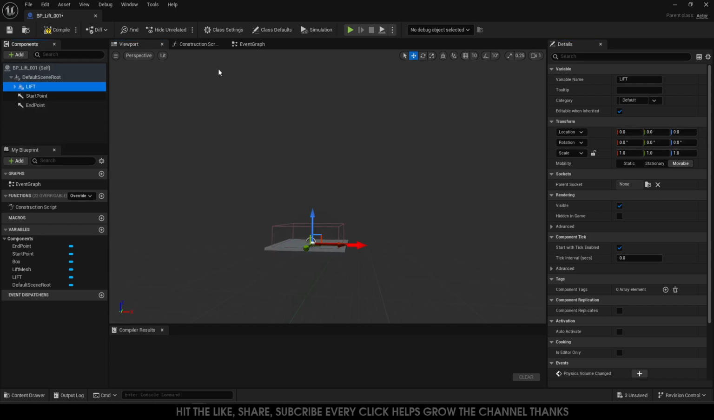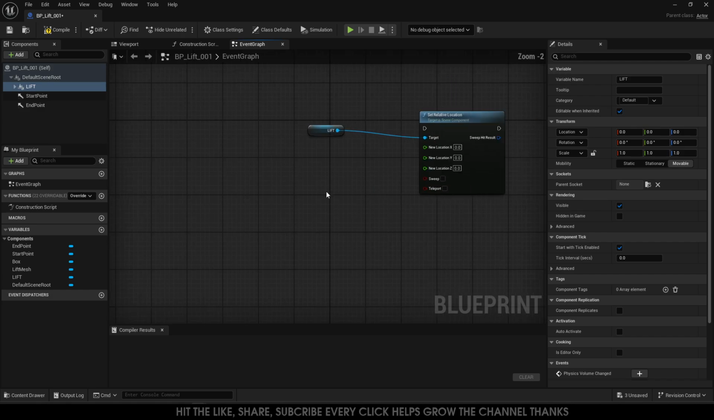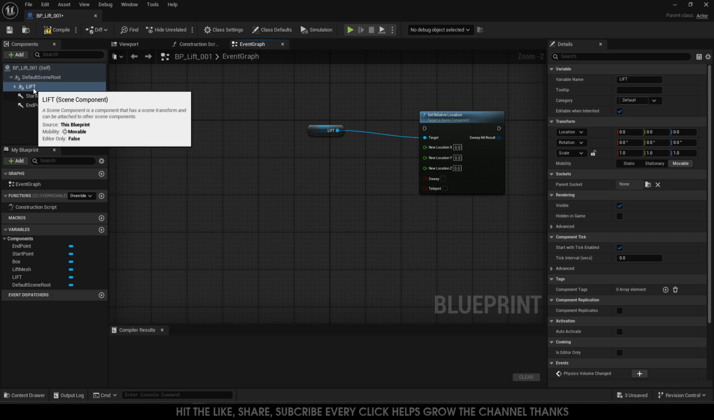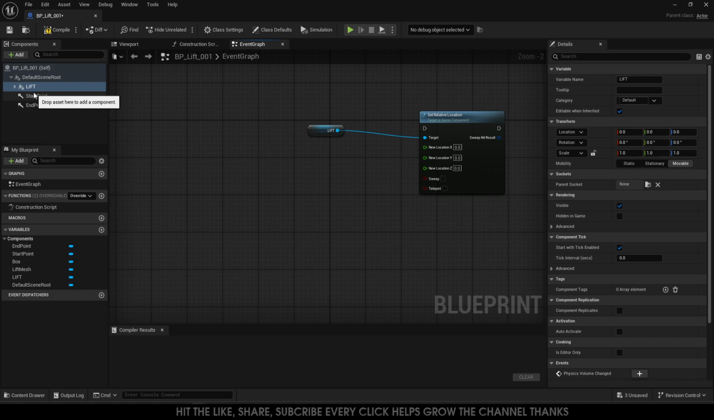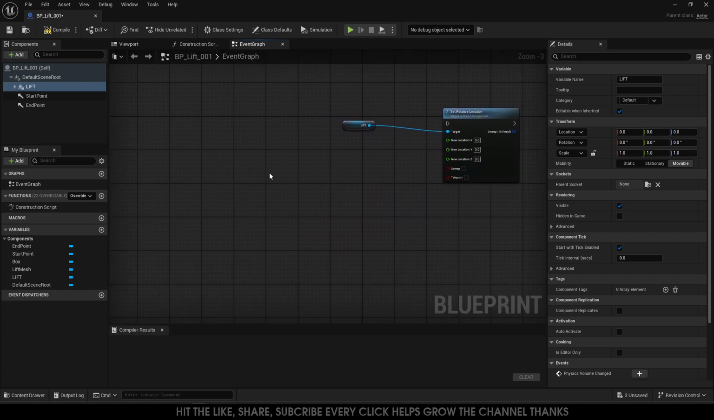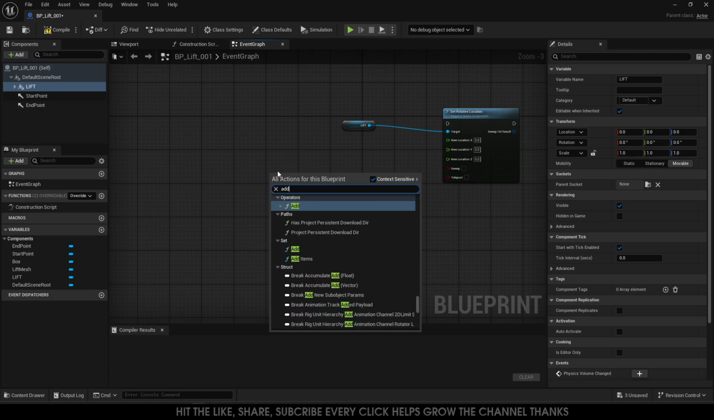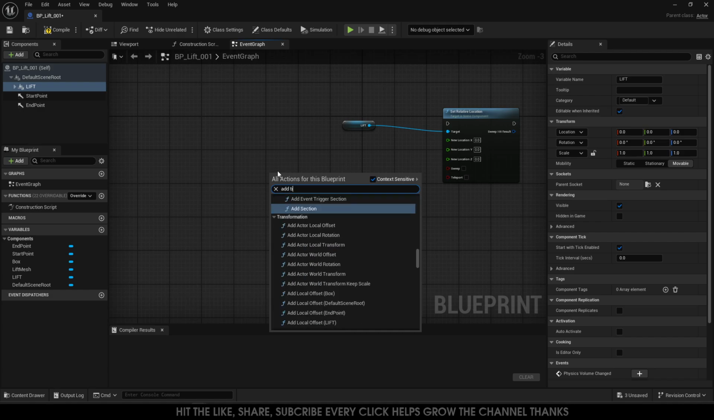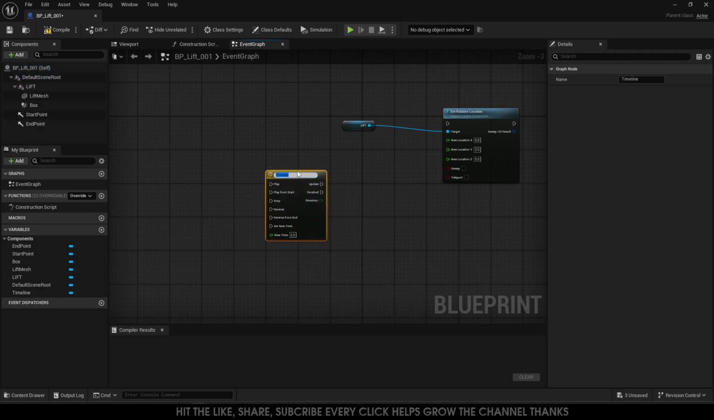Okay, so I'm going to go to... I'm thinking, do I want those in the lift group? No, I don't want those in the lift. That's fine. They don't need to move with the lift. Okay, so we need an animation. So we're going to add a timeline for our transformation, right? So we can say go from point A to point B and set the Z location.